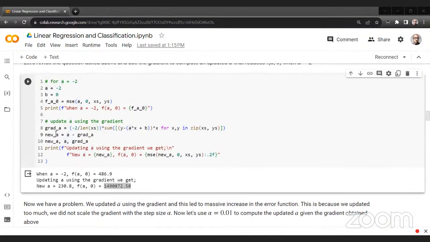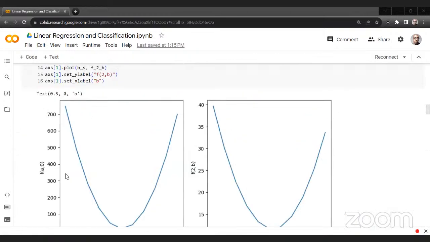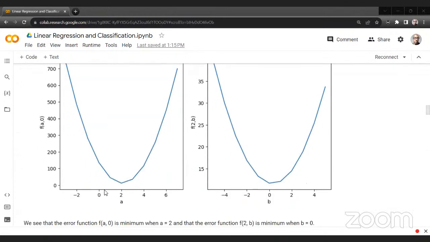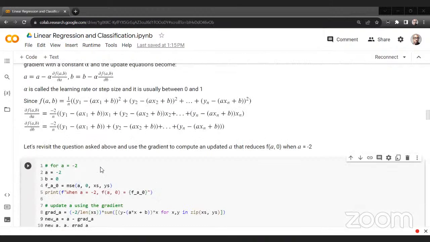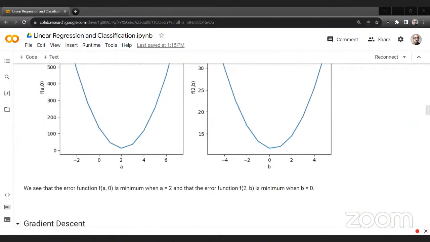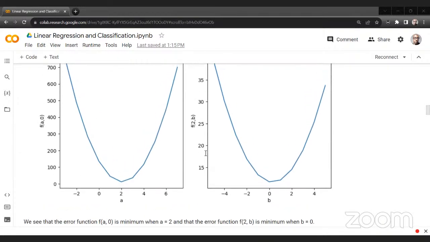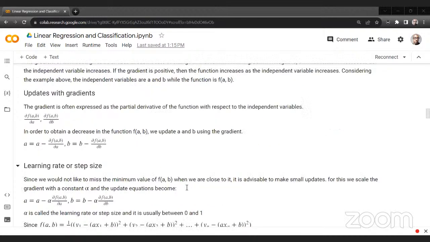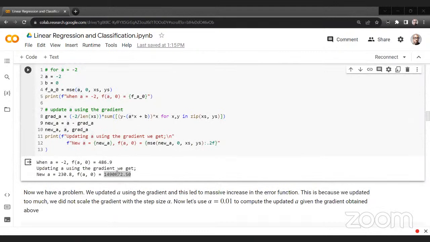Yeah, so I think the issue is with the learning rate. We took too much of a step. Of course, we know that we have to increase a. If you are here, you need to increase a in order to reduce the function. But we increased a too much. We went from -2 to 230, and that's over the limit, and in that case, you get a very high loss. And that's why we need the learning rate.